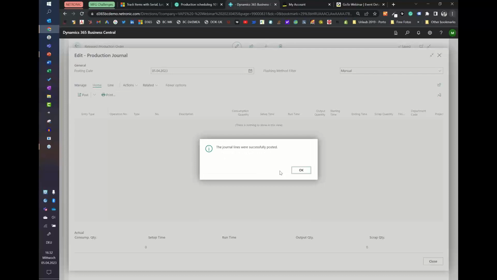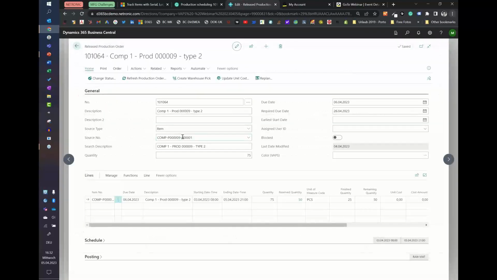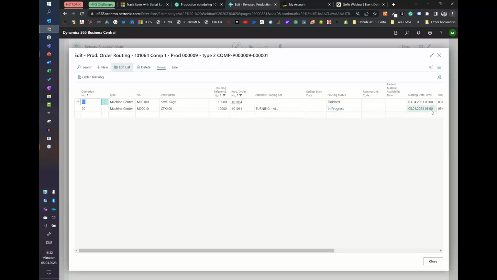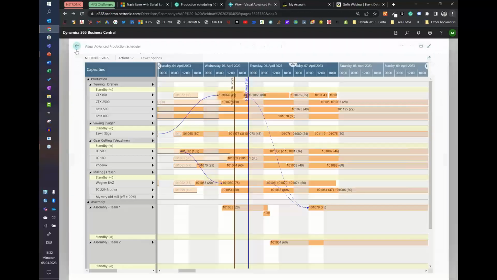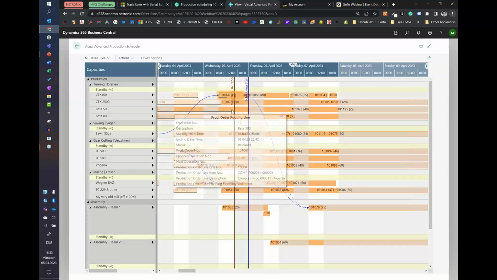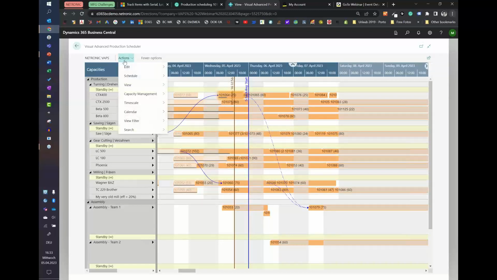And now I'm creating the capacity ledger entry, but the capacity ledger entry does not have any impact on the production order routing line, right? So the production order routing line says still second operation starting at 8 o'clock on the 5th, which is today. So now I go back into the VAPS. I see I got a progress bar, but I don't have the latest shop floor data. So now I first need to fetch the shop floor data, every capacity ledger entry that is not part of my simulation. And this is something I do with load new shop floor data.